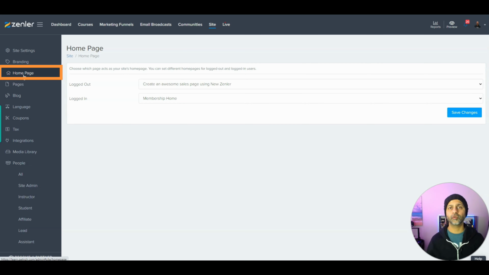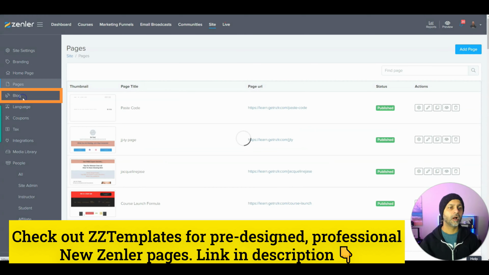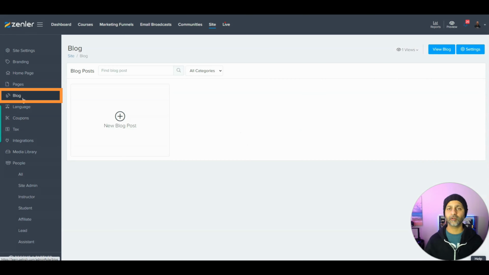Next, let's move on to homepage. This is where you would decide what your logged in visitors should see versus your logged out visitors, because you might want to show your students a different homepage than your visitors who are not yet students. Pages is where you would go to create brand new pages for your Zenler school. Blog, as the name suggests, allows you to blog in Zenler. I'm going to show you that in a few minutes.